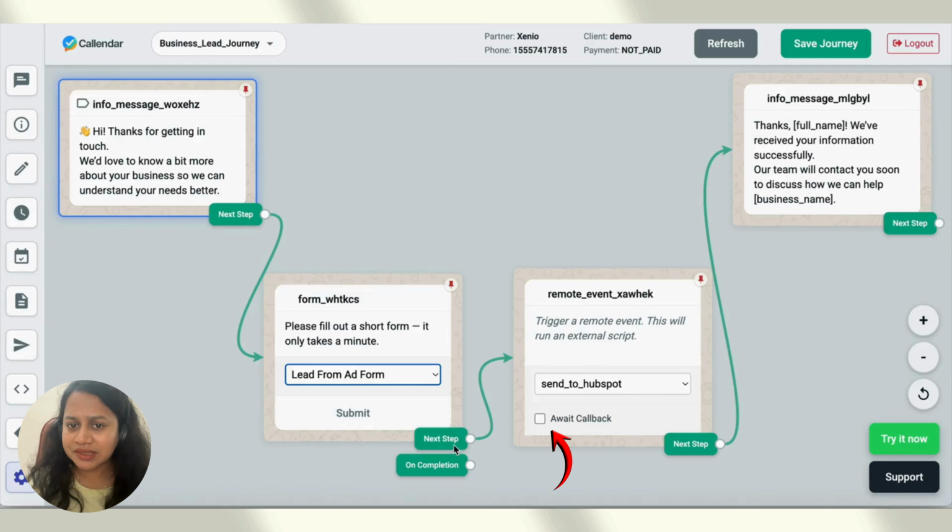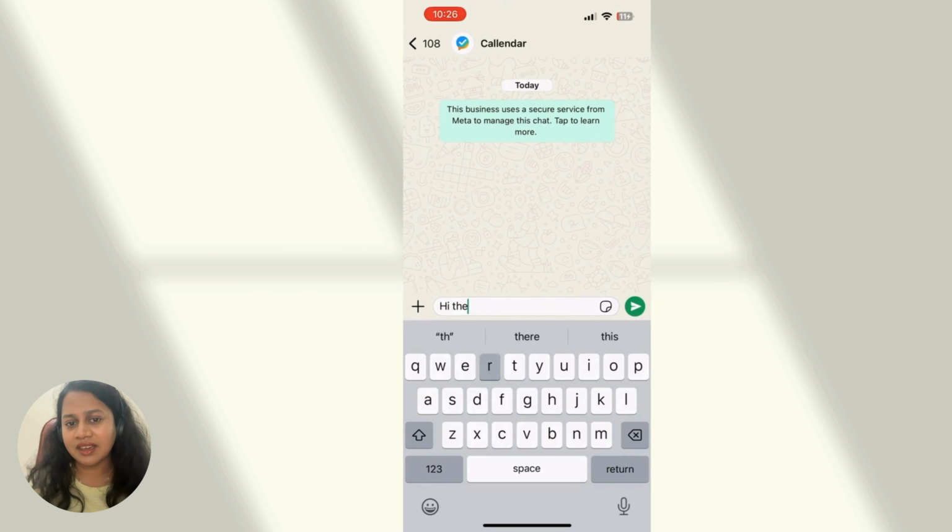But now there is a new flag option. When turned on, the remote event waits for the response from Lambda before moving forward. This is useful if you want to display real-time or personalized information back to the user in WhatsApp. Let's see how it works.